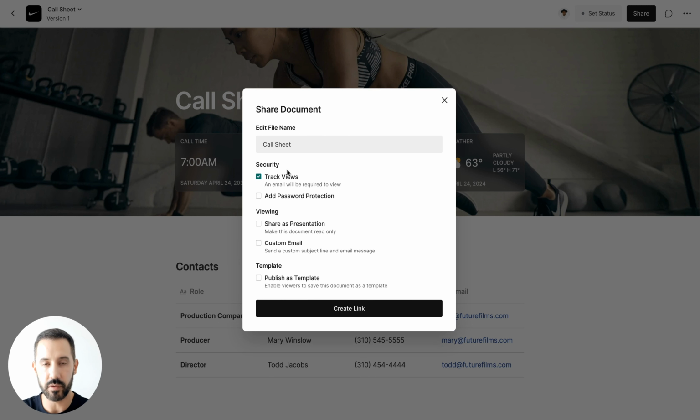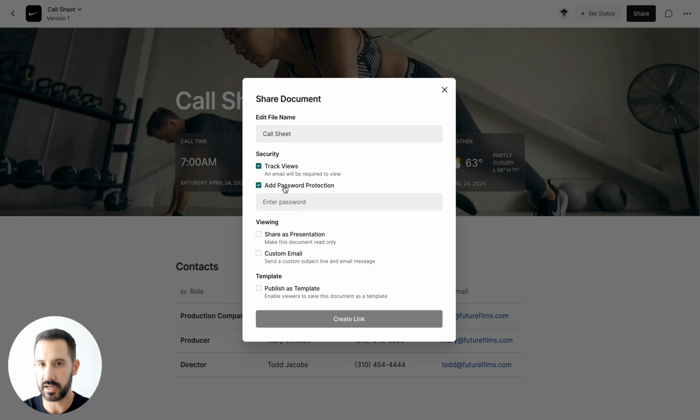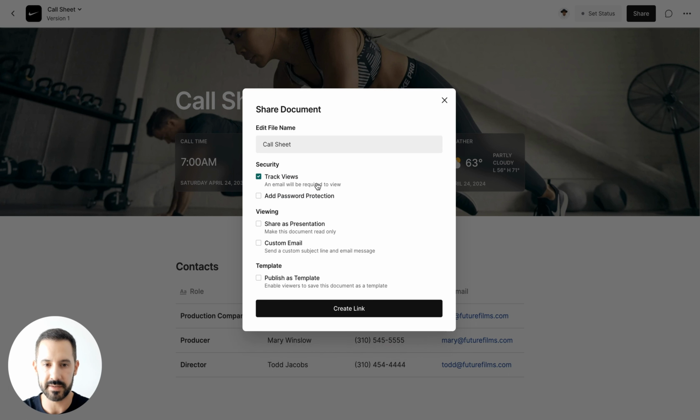We're going to have a few options. Number one, you're going to be able to track views. So you'll be able to see who's viewed it. Very important if you want to make sure everybody's got the call sheet and acknowledged it. Password protected if you like, if this is something sensitive. You have the option to share this collaboratively, which means that the people that access the link could actually come in here and edit it. Probably don't want to do that for a call sheet unless you're just building it with maybe your production team.